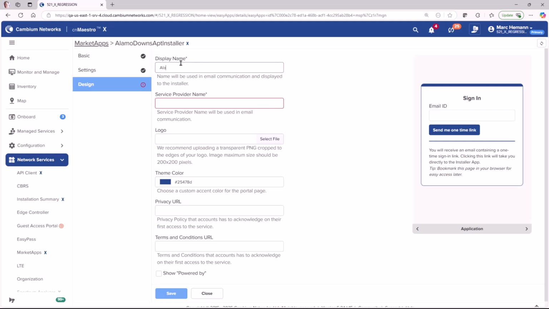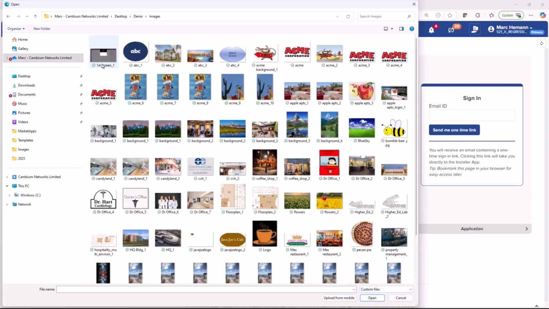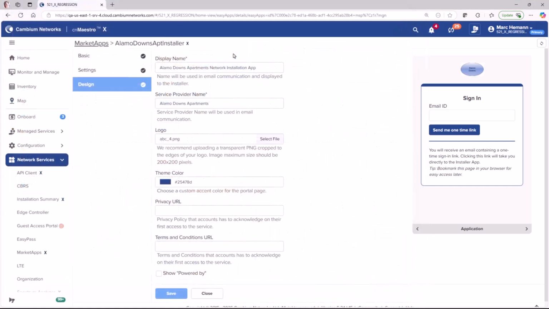In the Display Name field, enter the name that will be displayed in email communications, and this name will also be displayed to the installation technician. In the Service Provider Name field, enter the name of the company providing the network service. In the Logo field, browse out to the local hard drive and select a graphics file to use as the company logo. The maximum size of the graphic is 200 by 200 pixels.